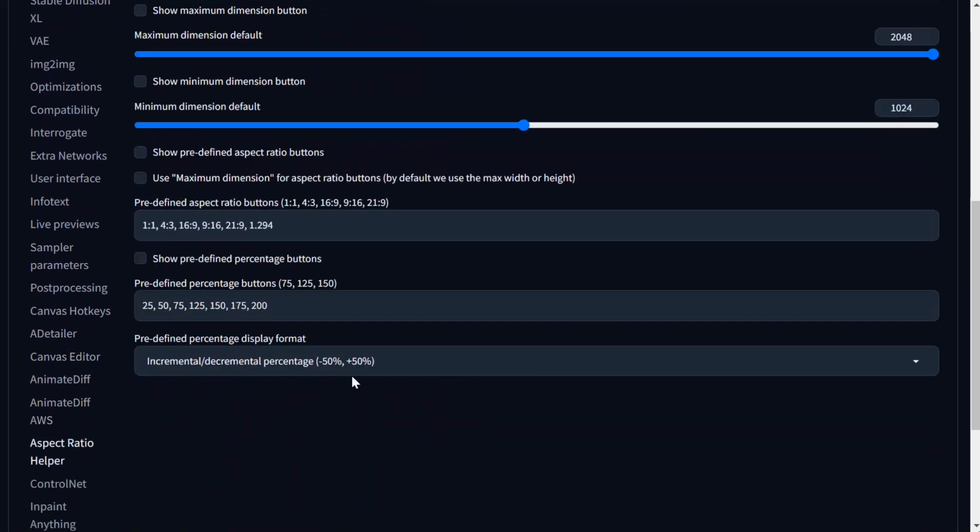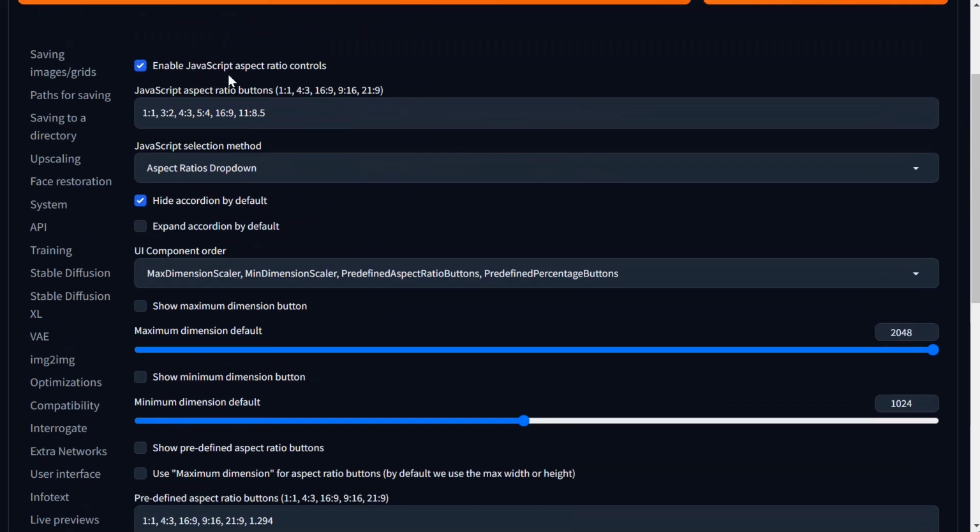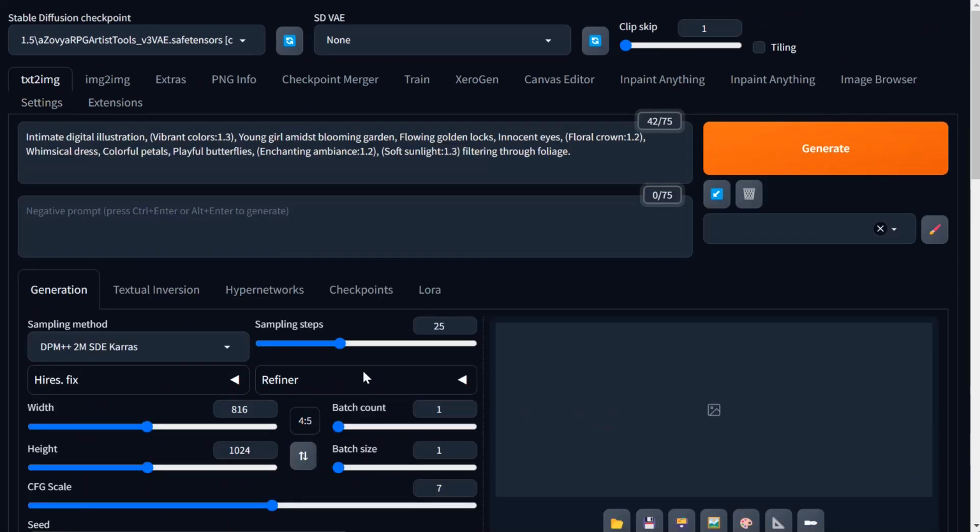Aspect Ratio Helper, and you come up and you enable the Java aspect ratio controls. That will give you this neat little drop down that allows you to lock the aspect ratio, 1 to 1, 2 to 3. You can actually add your own in there. I added an 8.5 to 11 because I was creating coloring book pages.